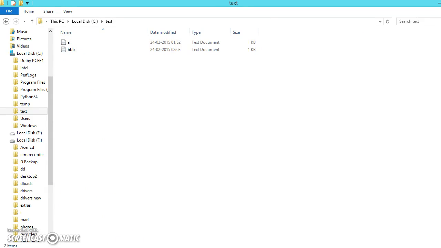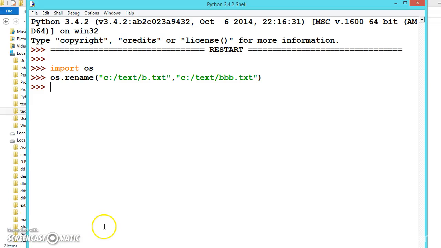So for that we again need a function called remove, and now again give the path of the file you want to remove, C slash text slash bbb.txt. If you press enter now the file would be removed, but there is a spelling error here in remove. Now press enter.